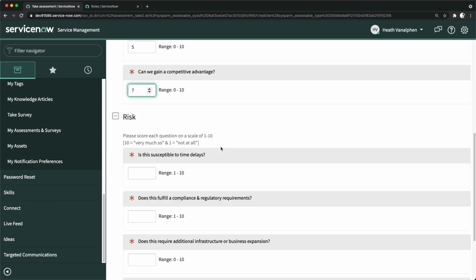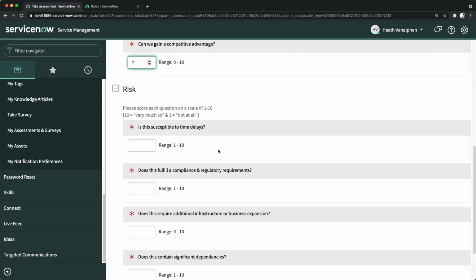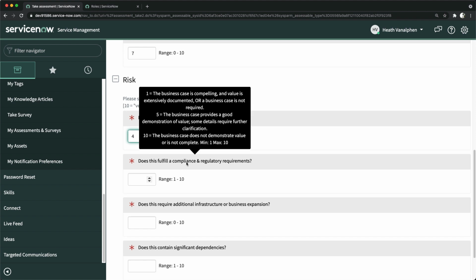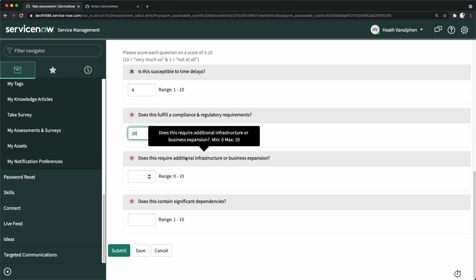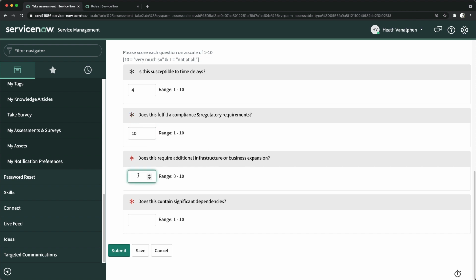And then we will talk about risk. Now here I will provide data for risk. Is this susceptible to time delays? I think yes, it will be very risky. Maybe I will put 5. Does this fulfill compliance and regulatory requirements? Maybe 10. Yes. Does this require additional infrastructure, business expansion? Not at all, because ServiceNow doesn't need any extra infrastructure. So I will put 0.